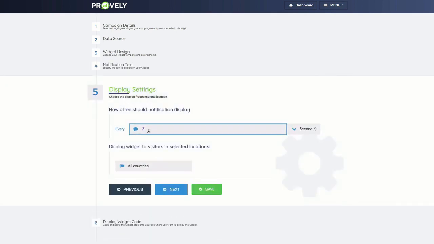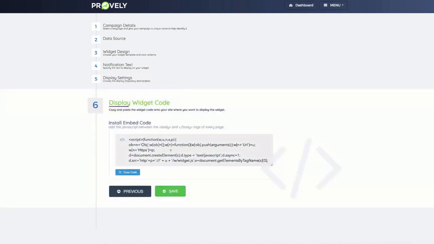And then you want to say how often should the widget display on your page. So you can do every few seconds or minutes. It's completely up to you. And then I'm going to click on Next. And then the final step is just to tell Provely where you want your widget to display. Okay, what pages do you want? Do you want it throughout your entire site? Do you want it just on a specific landing page?